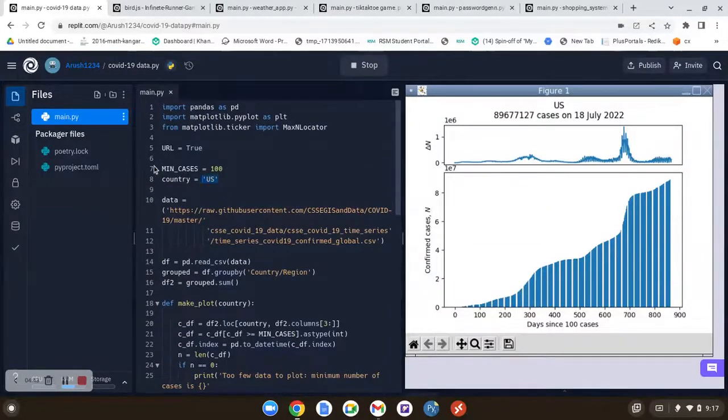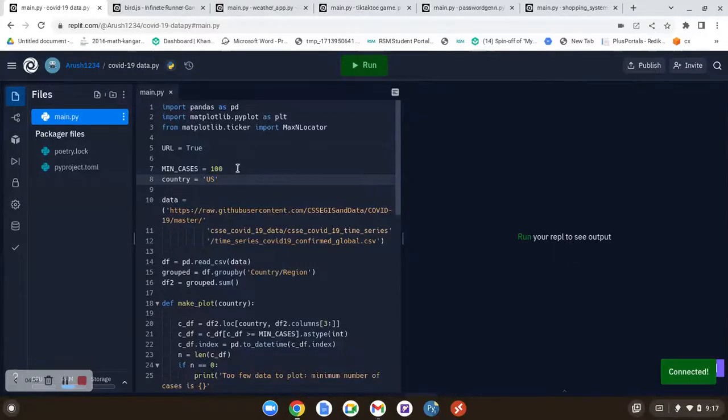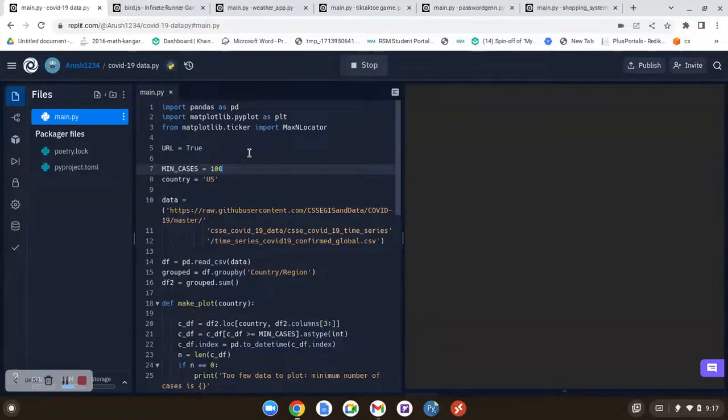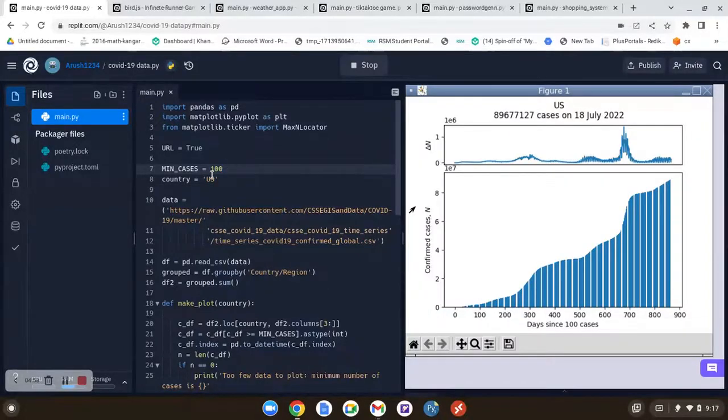So then these 2 variables also play a key role. That's just the country name. It's not in the user input. It's just in the input itself. And minimum cases is just showing how many days since 100 cases. That is in the CSV itself.